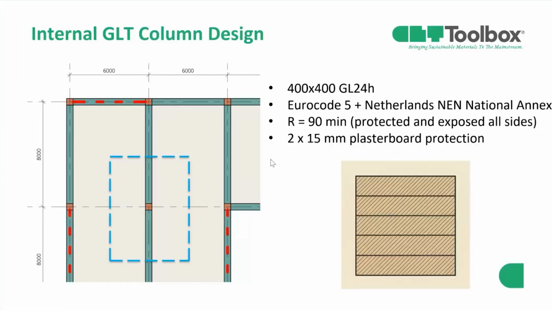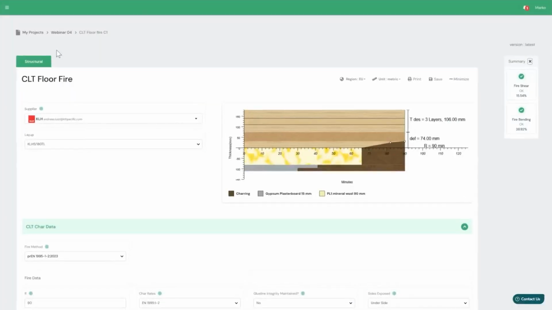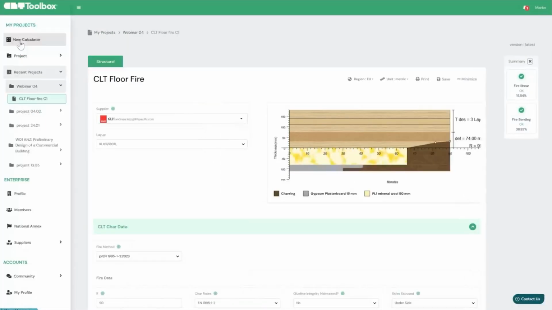We have 400 by 400 GL24H, Eurocode, again with Dutch National Annex, 90 minutes protection time, and we'll check first without and then with protection from all sides. And for protection, we're going to use 2 times 50 millimeters plasterboard protection. So if we jump back to the app, I'll start from the start.